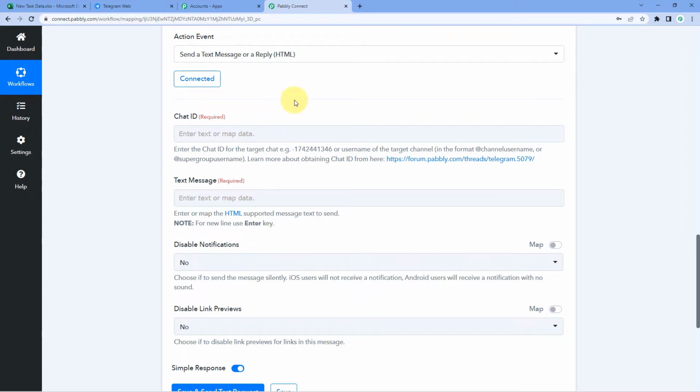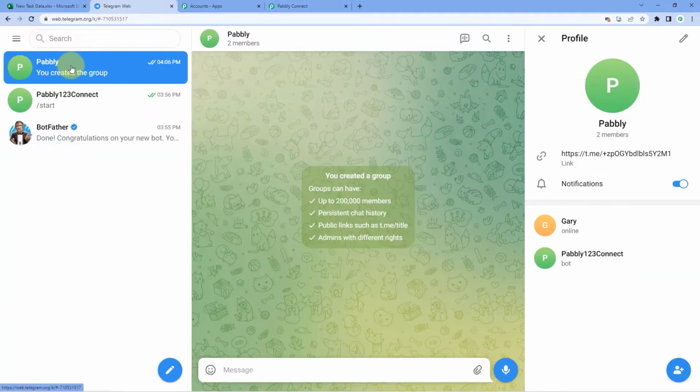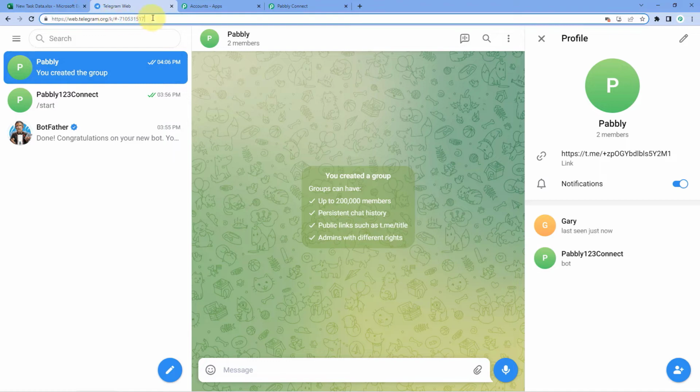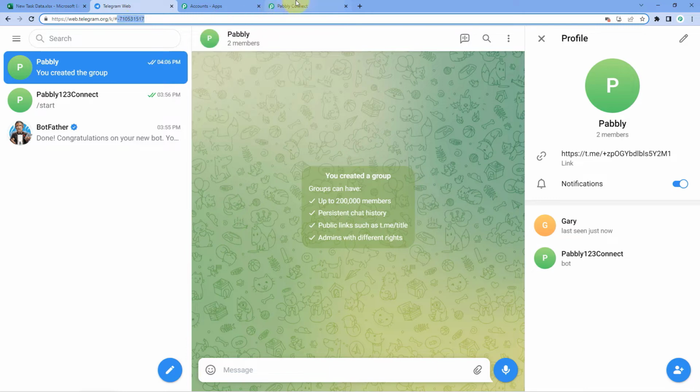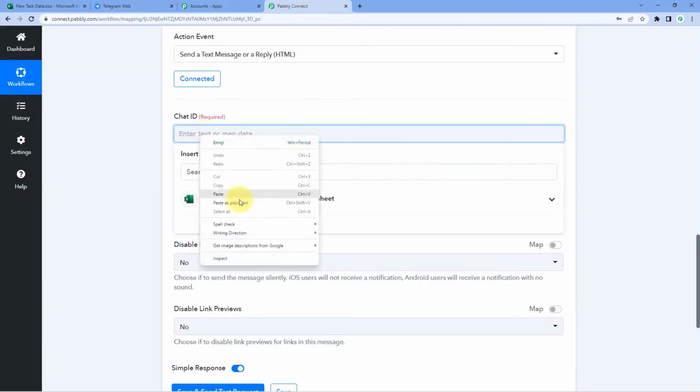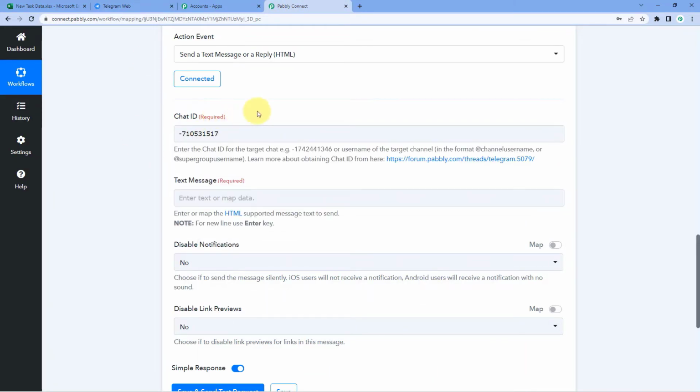To get the chat ID of your Telegram group or channel, just go to Telegram Web, open this group, and after opening it, in the URL section, you will find some numbers at the end. After the hash, you will find a minus, and then some numbers. This is basically the chat ID of your Telegram group or channel. Just copy this chat ID from this URL section and paste it over here in the chat ID field, so that whatever channel or group you want to send the message to, you just enter the chat ID of that group over here.